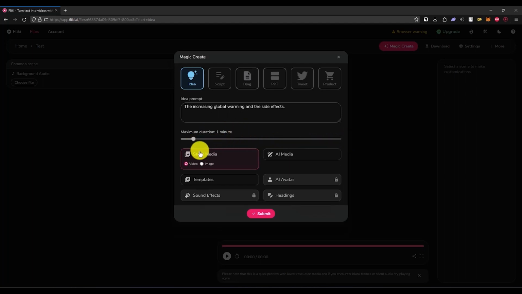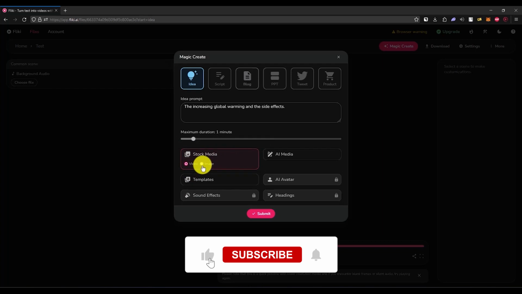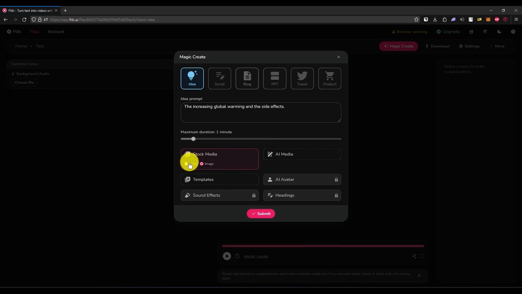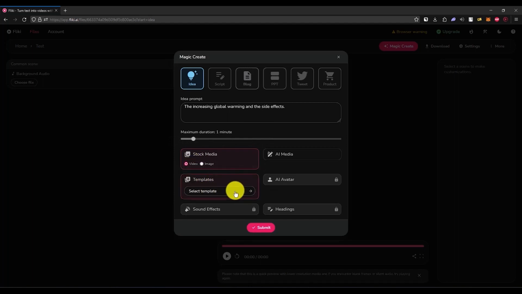Now, over here at the very bottom, you will have two options. You will have stock image and video image, as you can see right over here. Now, depending on how you would like the video, let's say for example, you want the video to be made out of completely video footage, you will choose video. Or if you want the video to be completely a collage of images, you will choose image. Now choose your style. After that, choose a template. Then click on select template.